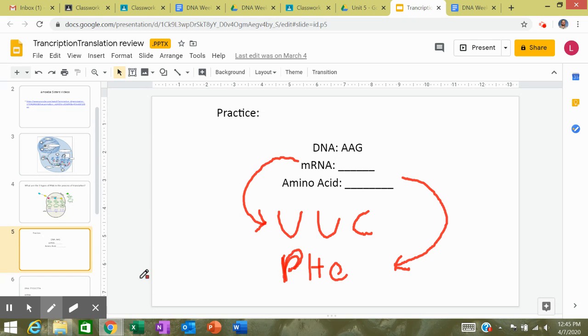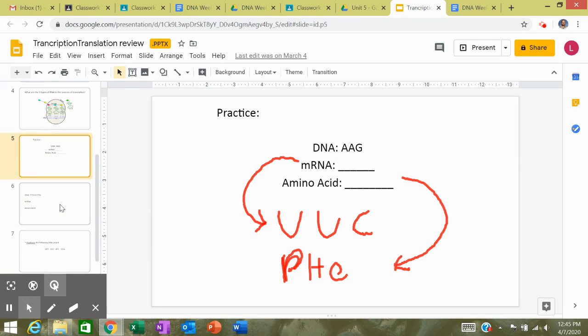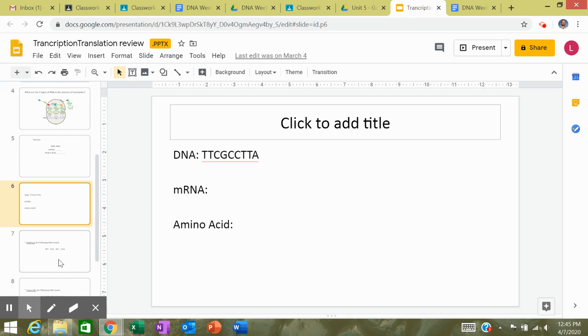Now, we're going to go into the next one. This one's a little bit longer. So this gives you TTC, GCC, and then TTA. Now, if you guys remember correctly, everything we're going to do is in groups of threes, and this is because that's how codons and anticodons work. So I'm just going to draw these little lines right there for you. I'm going to separate them down into groups of three.